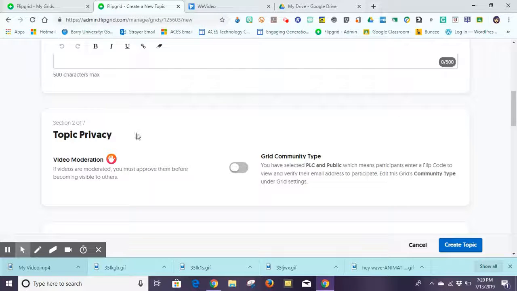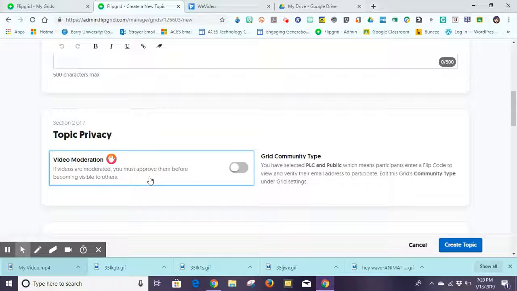Privacy. If videos are moderated, that means that you need to approve them before they're posted. Now, this is something that you could do in case you wanted to have responses, but you don't want the students to see each other's responses until a certain given time. I used to do that when I did oral parts to my exam. I've had students record their answers, but I didn't want them to actually listen to each other's responses until the exam was over. So I would click on moderation. If you don't toggle this on, then as soon as students post their videos, they're going to automatically post to the grid.